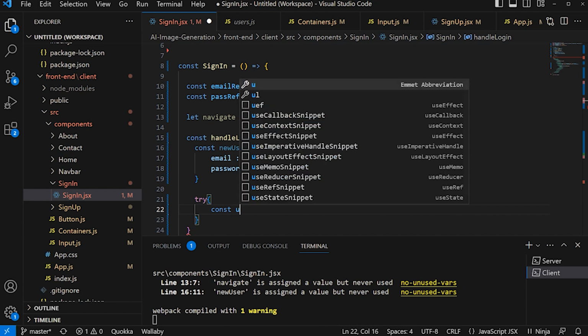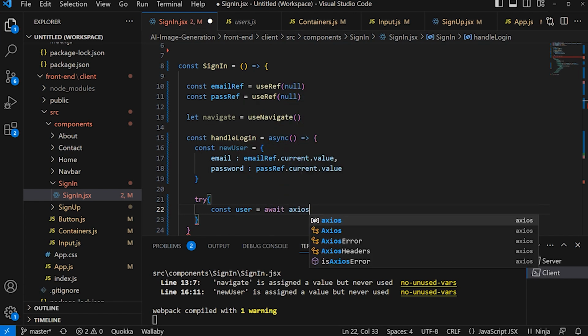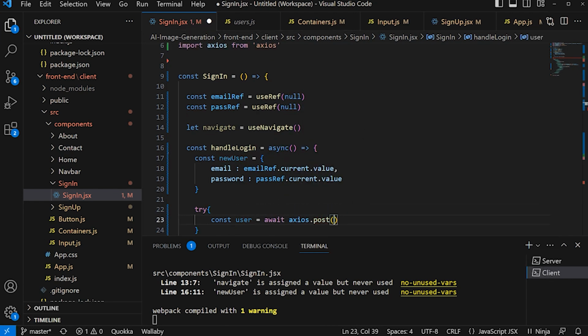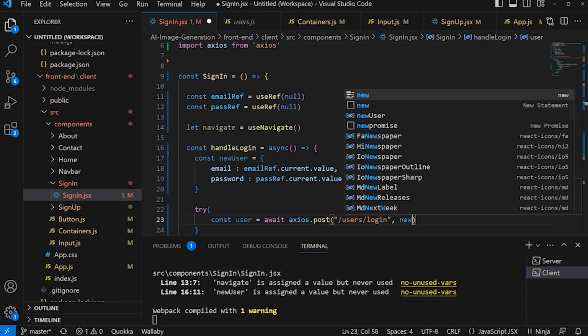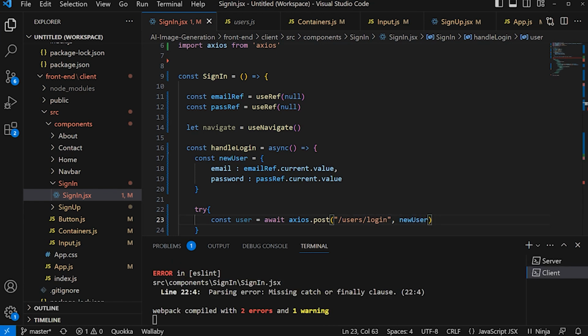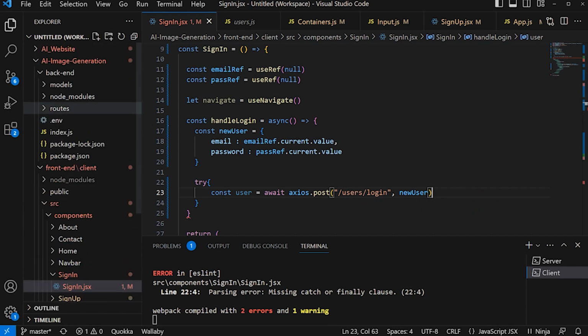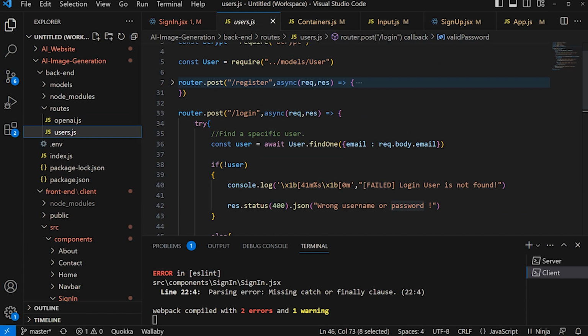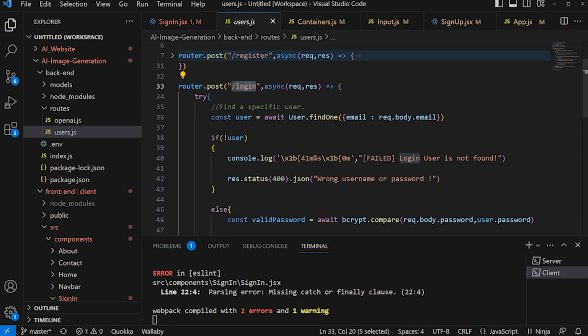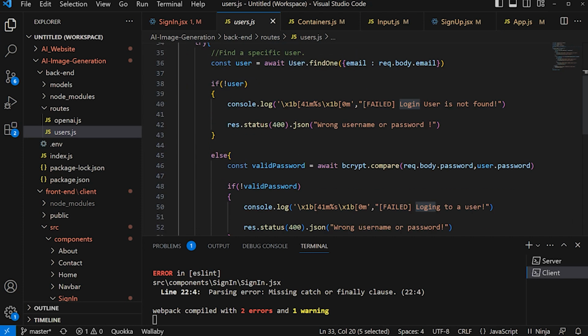All right, try. We're going to say const user, and that's going to be equal to await axios.post. And we're going to be posting to users/login, and we're going to be providing the body with the new user that we actually created. So whenever we're posting to login, we need to make sure that this is the right thing. So inside users, you can see router.post/login, and it is the users route. So of course users/login.